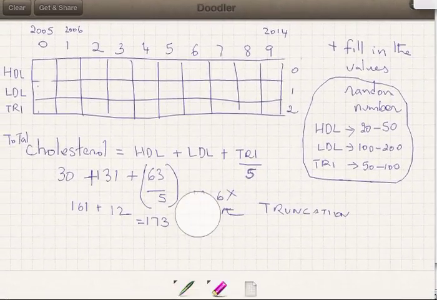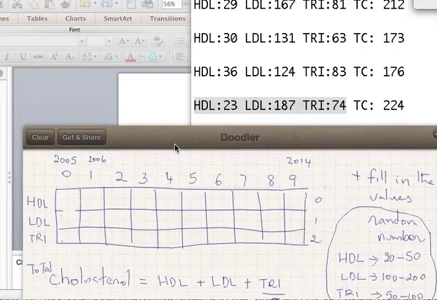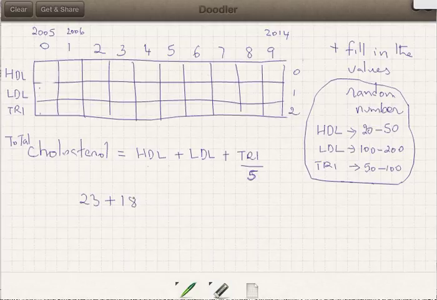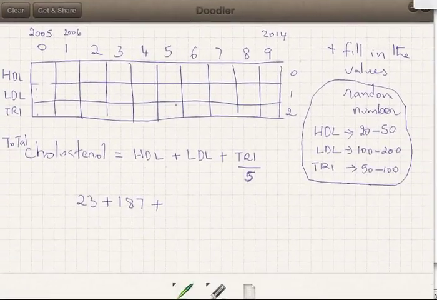Okay. Let's erase this. So we saw 23 plus what? 187 plus 74 over 5.